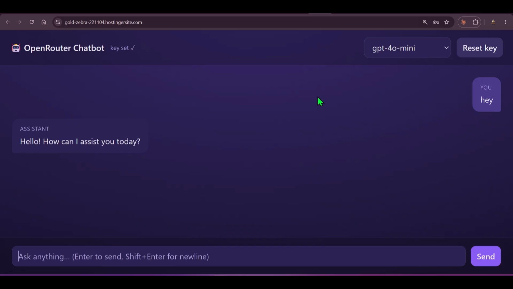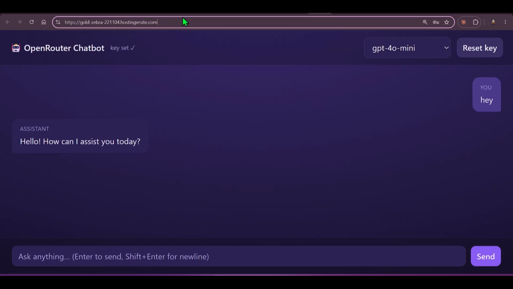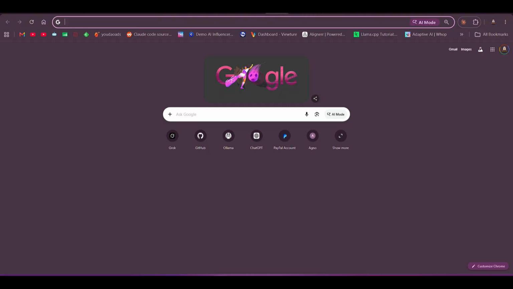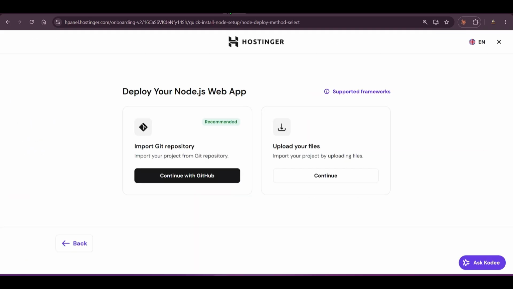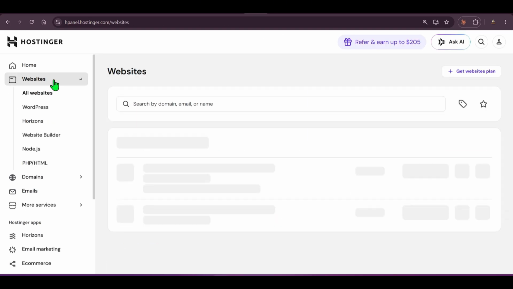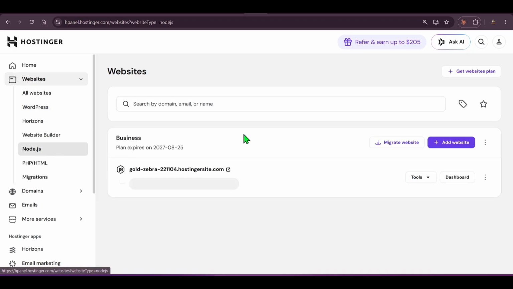So in this way, you can go ahead and use this. And right now you can use it as well. This is a live working website, and if you want your custom domain, you can use that too. You just have to go to the website here, Node.js, and you will see this, and you can connect to your domain.